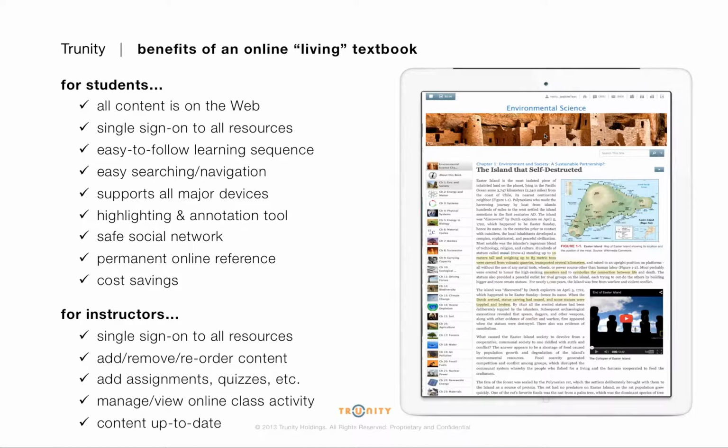So what are the benefits of an online living digital textbook? For students, all the content is on the web, and all of what you'll see presented this morning is available with any web browser, Chrome, Safari, Firefox, Explorer, and so on, on any device. So any laptop, any pad, any smartphone. So anywhere you have a connection to the web, you can always access that content.